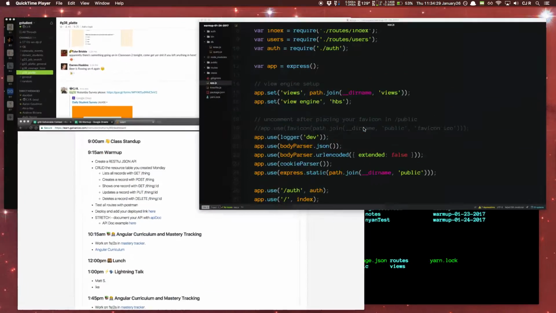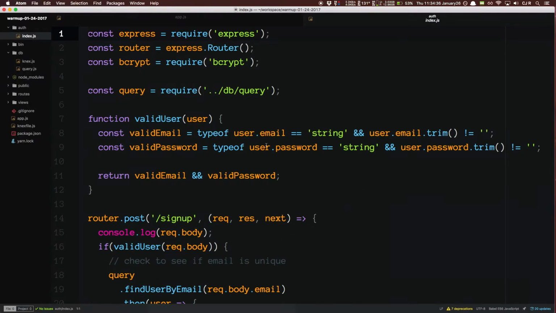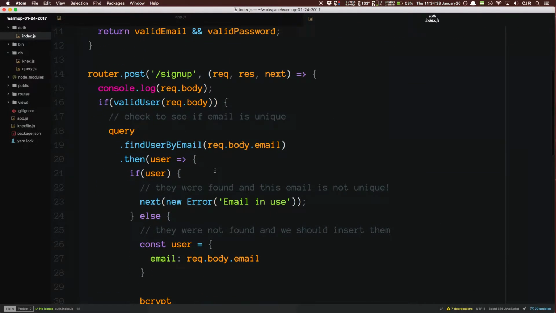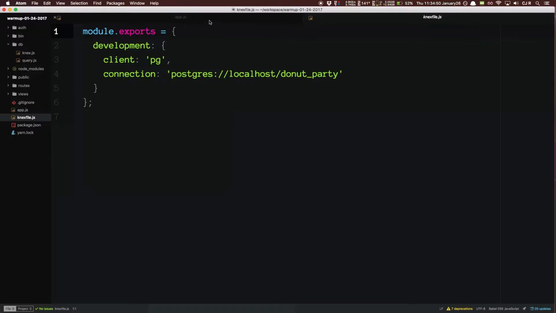Let's see what happens. So I'm going to use the same app that I started doing auth inside of. So I have this index.js. This has a basic sign-up route right now. But in routes here is where I'm actually going to create my resource routes. So my database is with donuts. Like if you look at my connects file, it's a donut party.